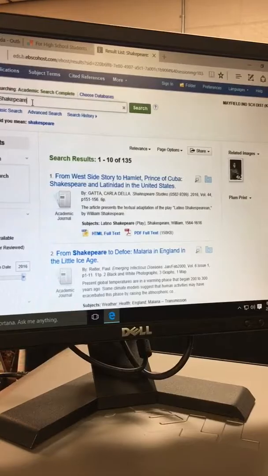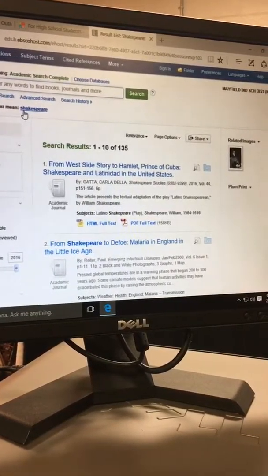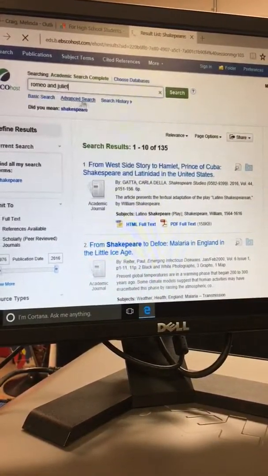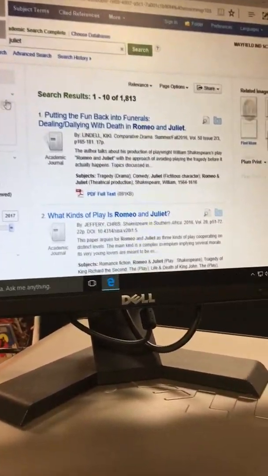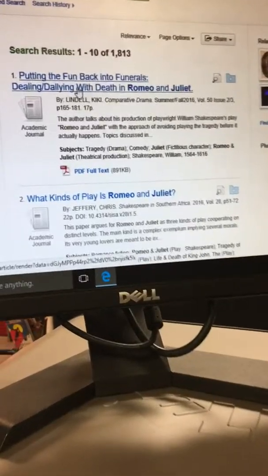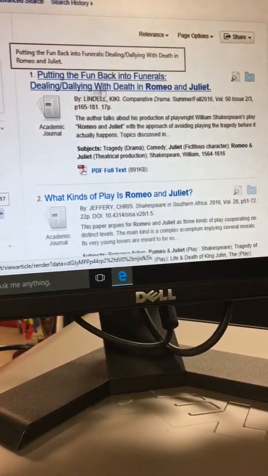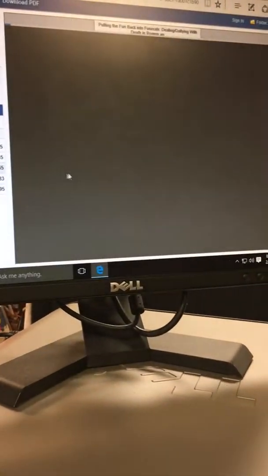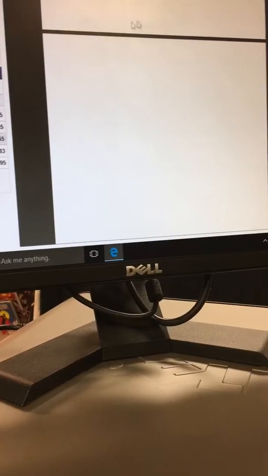We specifically studied Romeo and Juliet, so I'm going to put that in and click on that, and here the very first one, I'm going to pick "Putting the Fun Back into Funerals: Dallying with Death in Romeo and Juliet." I'm going to go to the full PDF, full text, so that they can use this in their research. Here we go. I put that a minute ago. Okay, we'll see what it does, if it comes up or not. It came up a while ago, so it should come up, but if it doesn't, we'll go to another one. I don't know why, but we'll see.